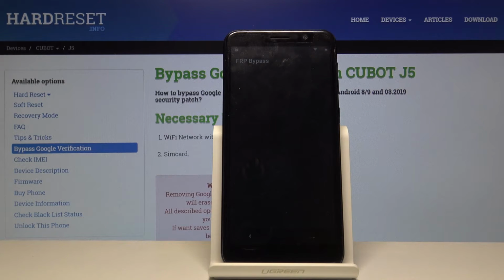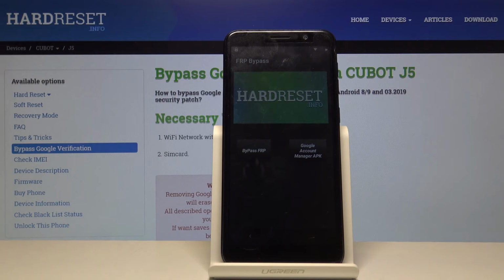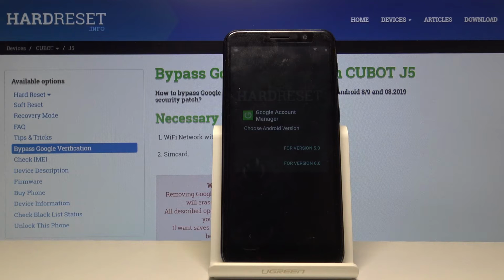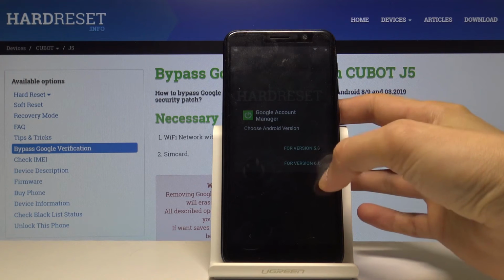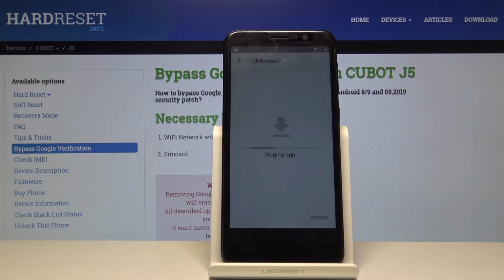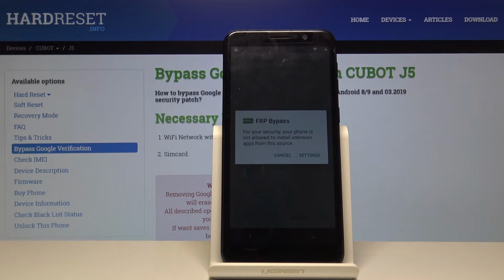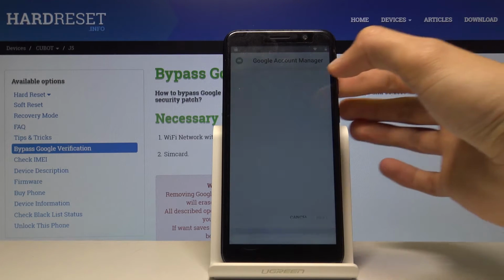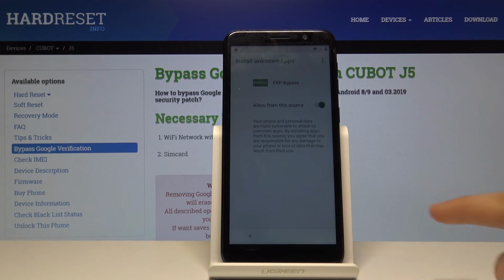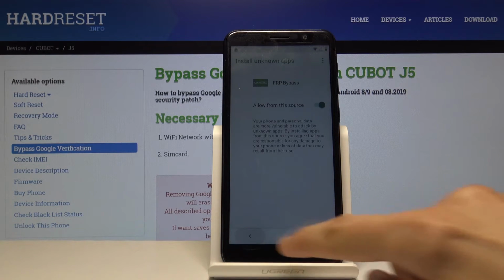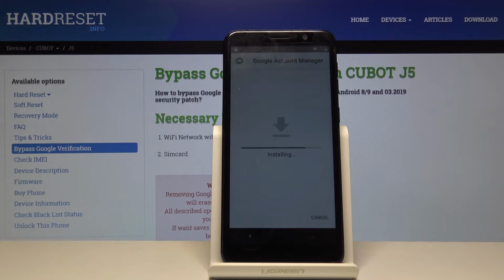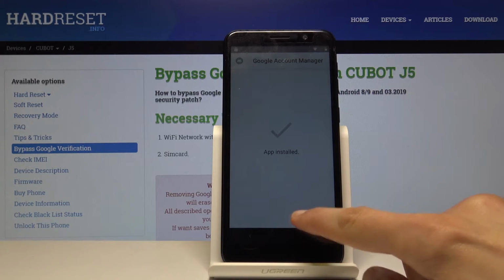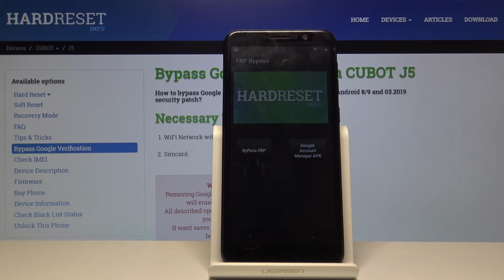Okay, so let's tap on open. And from here, select Google Account Manager APK, and it should say install for version 6.0. Once again, before we can install it, we need to go into the settings and allow this from this source and go back. And tap on install. This time, once it's installed, we just want to click on Done. Now I'm gonna choose the other one, which is bypass FRP.